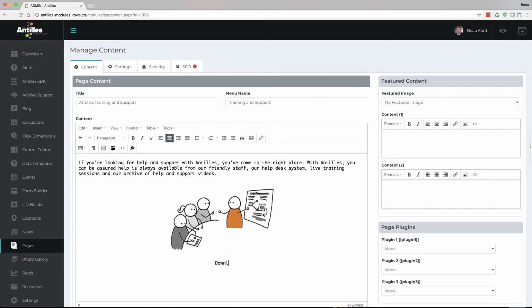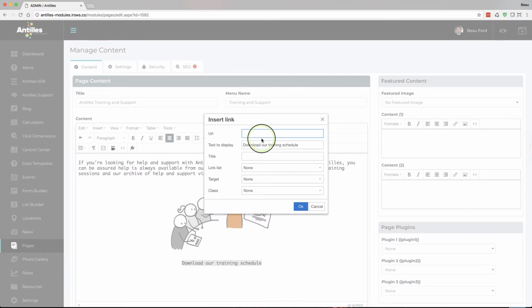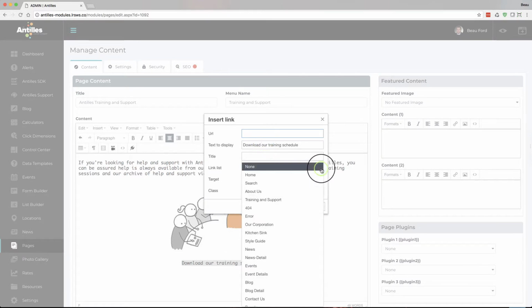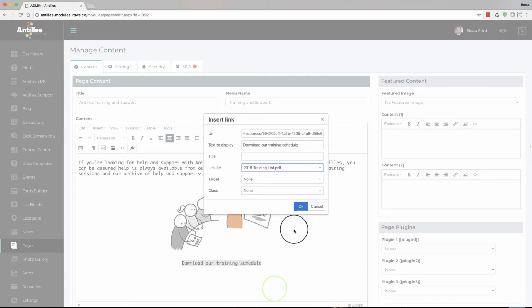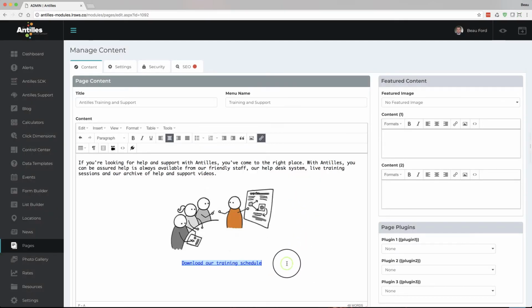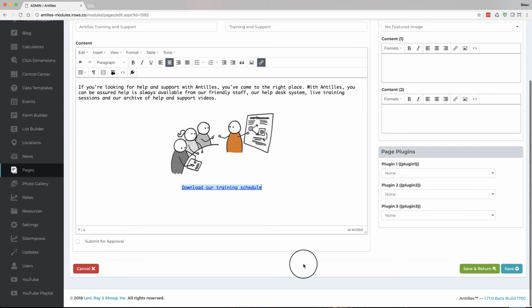Next, I'm going to create some text that I will link to the document that I uploaded. I'll highlight the text and I'll click the link icon. I can find the PDF I uploaded in the link list. When I click OK, my highlighted text is now linked to the document I uploaded.